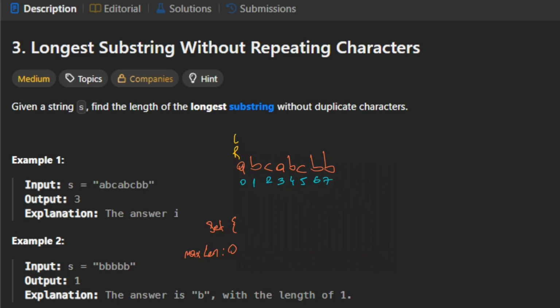Let's trace with a great example. We start with our right pointer at index 0. The character is A. A is not in our set. We add it and update our maximum length. Next, B. It is new, so we add it and update maximum length to 2. Next, C. It's new, so we add it and update maximum length to 3. Our window is now ABC.